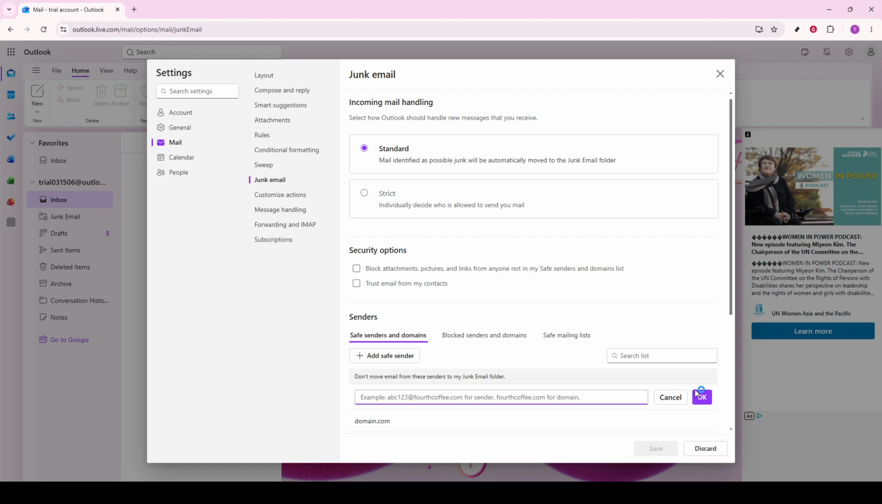And that's it. Quick, reliable, and done right inside Outlook on the web.